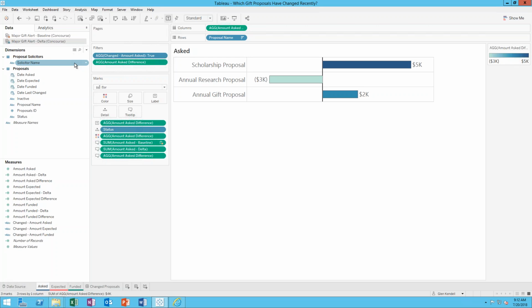Okay. So now let's hop in and take a look at what's happening on this particular view and some of these calculated fields that are in here. On this view, what I'm doing is looking at the difference between what changed between the first one and the second one. So this particular one went up in value. This one went down in value. This one also went up in value.